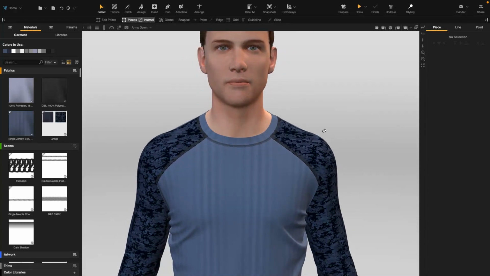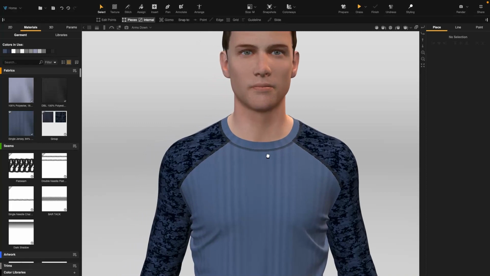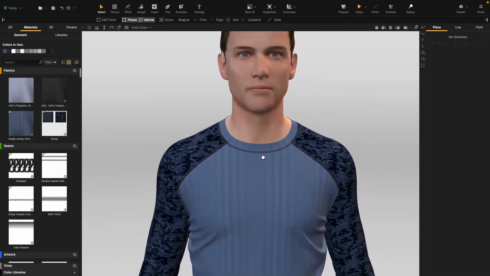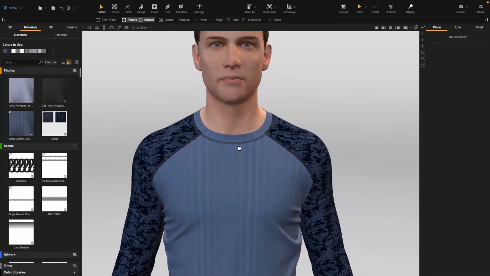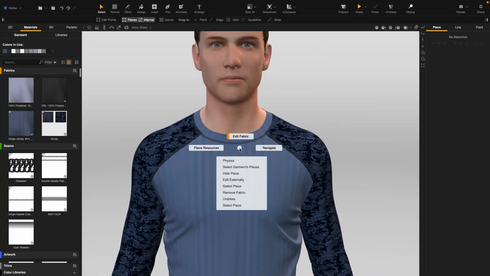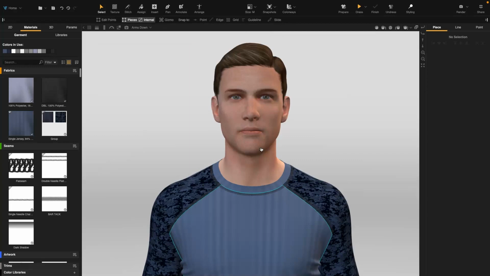We can also do this by pressing down the spacebar on the keyboard. Then with the mouse, we click and drag the cursor to move. To exit the focus mode, we right-click the garment or avatar again and then click Navigate. Alternatively, we could click on the Reset View button.